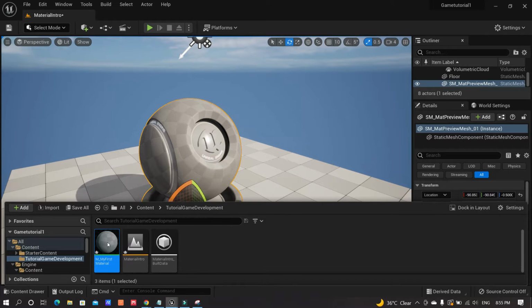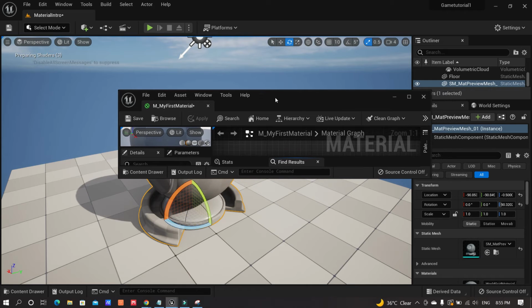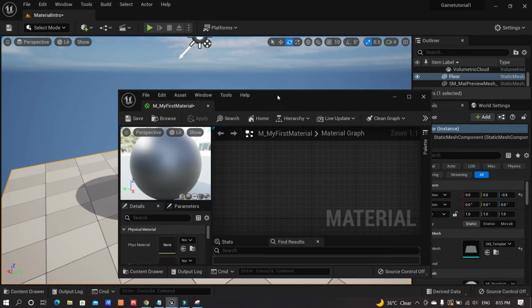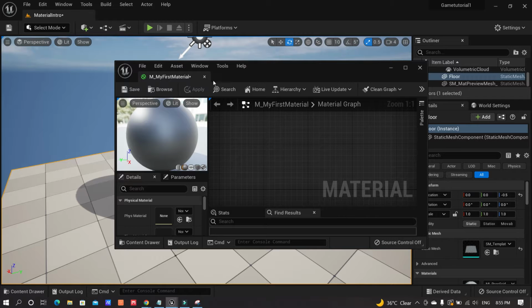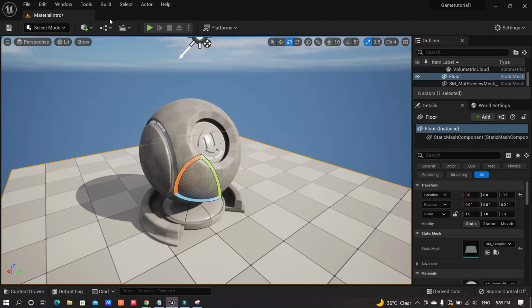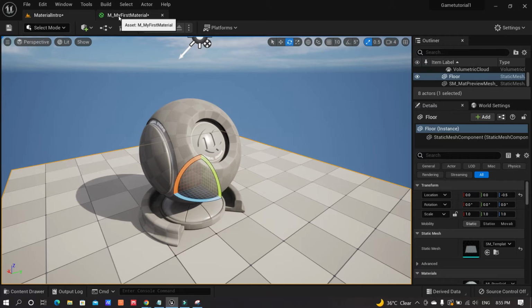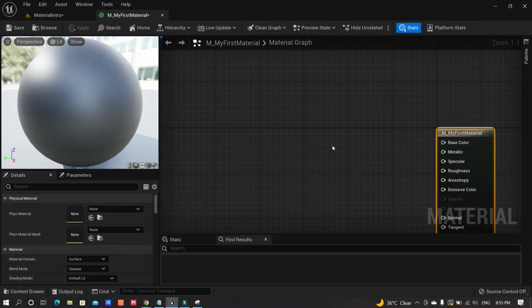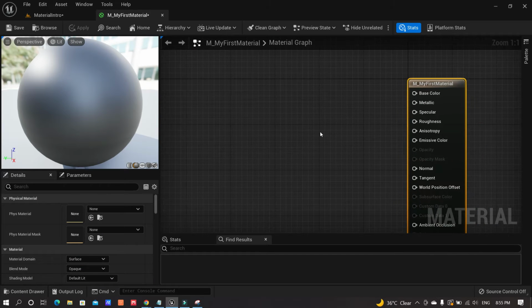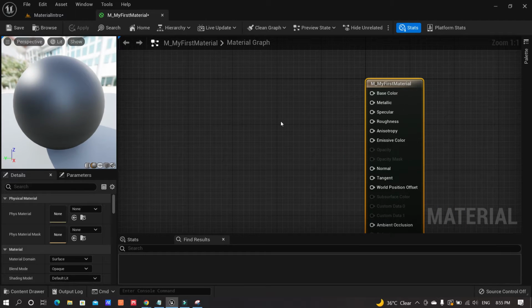Double click it, and once you double click it, you will see another screen open just for the material itself. We'll try to dock it on the scene so that we can see this view of our scene and the material itself. Now within the screen of the material itself, there is a lot of information available, and we call it the material graph.